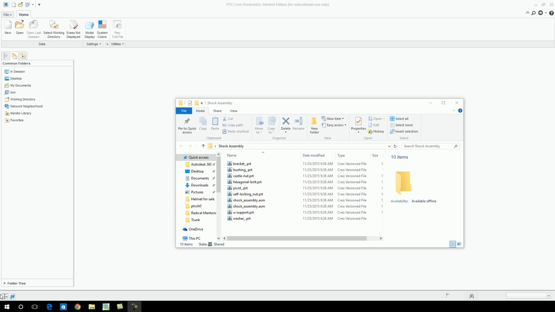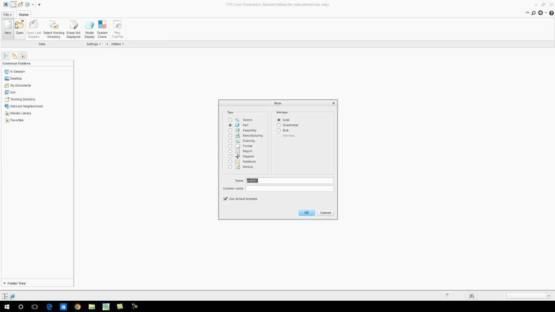Part number one is the bracket. That looks like the part that is going to be the main part that I want to use, so that's the one that I'm going to bring in first. I'll come up here to File and go to New. I want to select an assembly, and I'm just going to call this Chapter 11 Tutorial 1. Okay, since I already have that file created, I'm going to call it 1A.